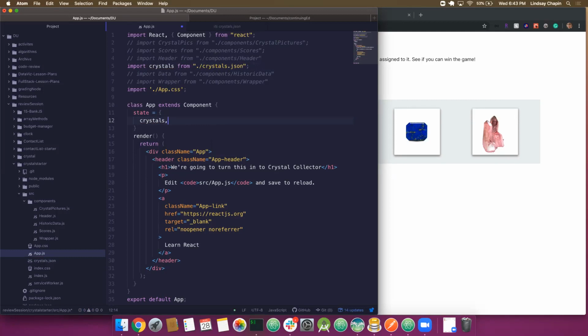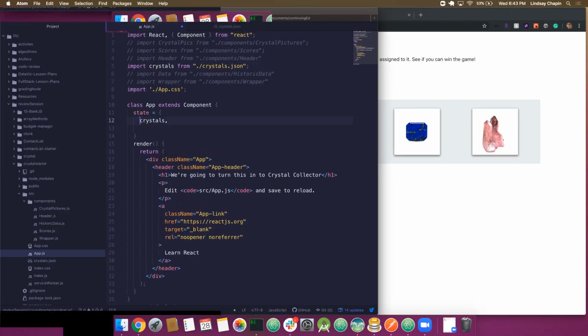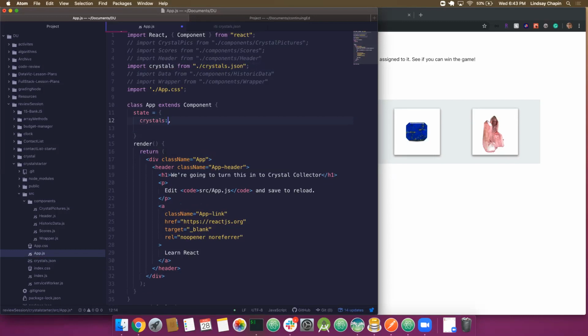And because of ES6, I can write just crystals. That would be the same as writing crystals : crystals. But we have that nice ES6 shortcut where if the key and value are the same name, you can just write it once.